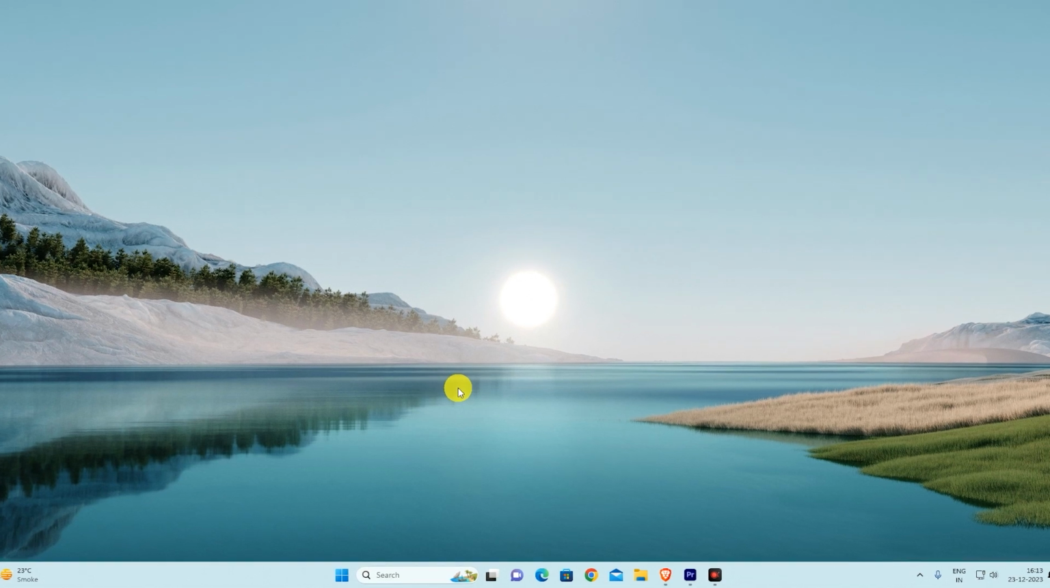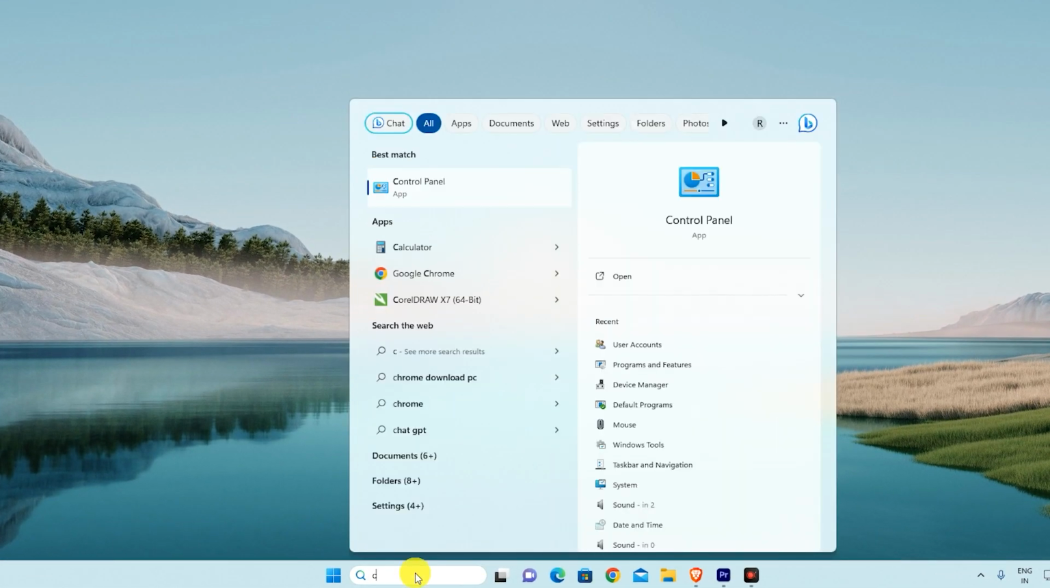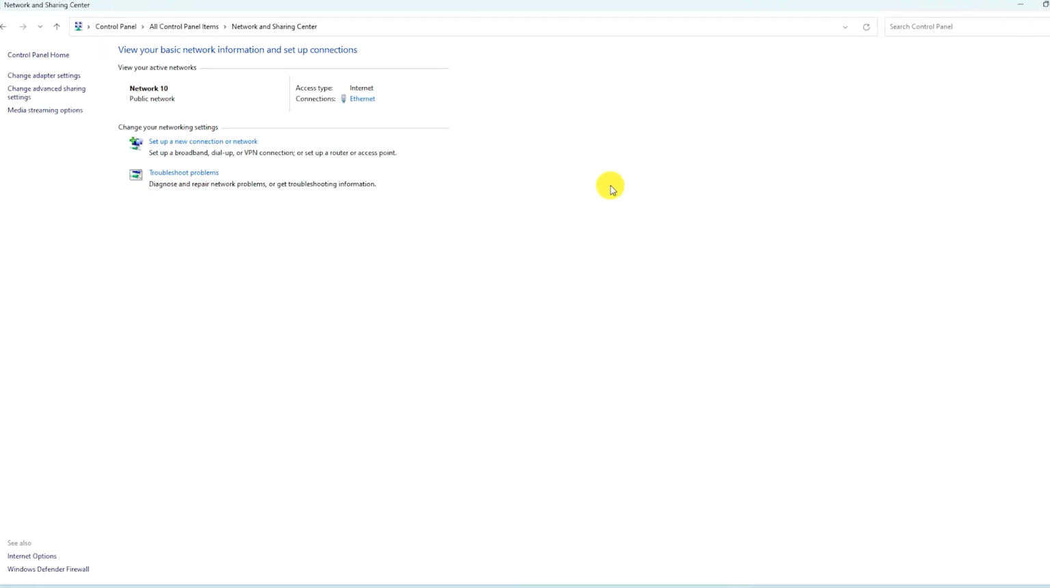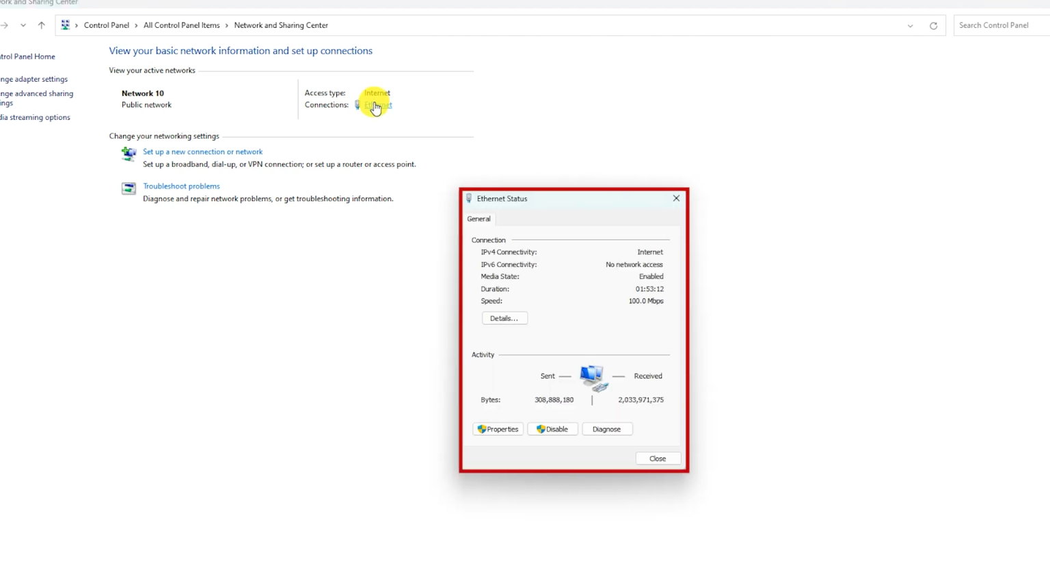To check IP address on Windows 11, type Control Panel in search. Now click to open the Control Panel. In Control Panel click on Network and Sharing Center. So this is our Wi-Fi network. Next to Connections, click on your Wi-Fi network name.